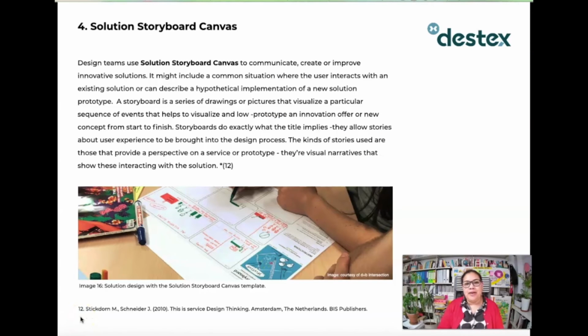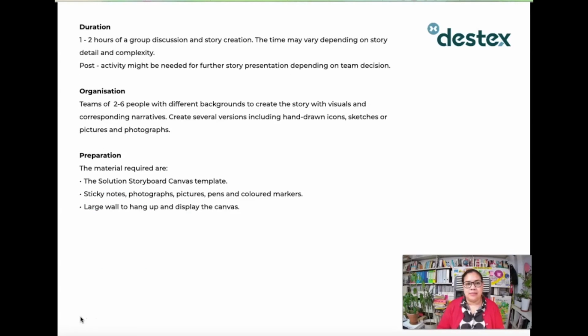Let's learn about the next creative visual tool, the Solution Storyboard Canvas. A storyboard is a series of drawings or pictures that visualize a particular sequence of events that helps to visualize and low prototype an innovation offer or new concept from start to finish. Storyboards do exactly what the title implies. They allow stories about user experience to be brought into the design process.